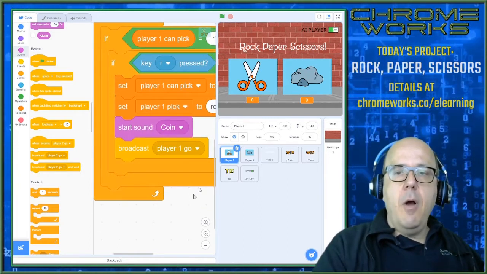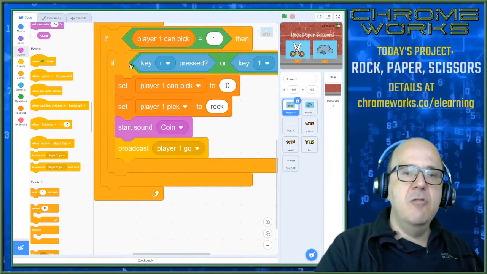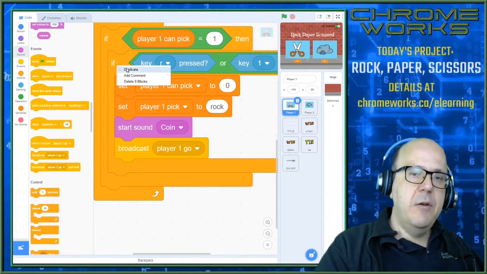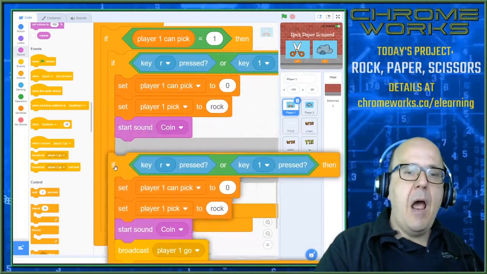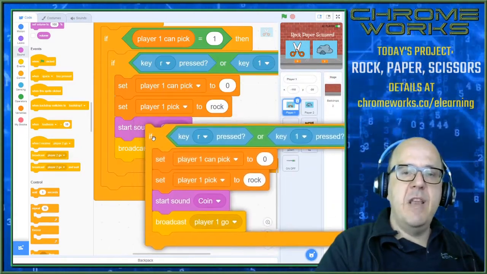Okay. So we've got the code working for the first keyboard input, which is an R or a 1. Let's duplicate this. We're going to right-click on the word if here. I'm going to hit duplicate. And you can see that now I have all of that code underneath my cursor, the stuff that was inside the if statement there.